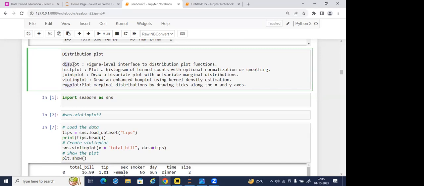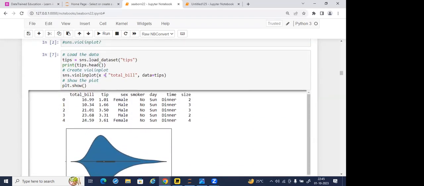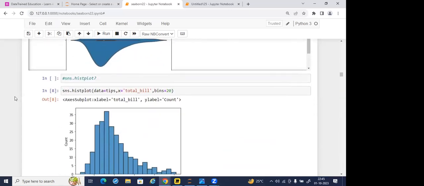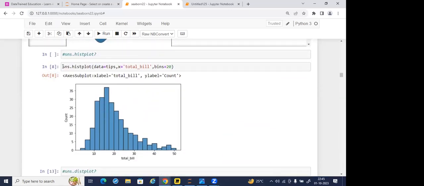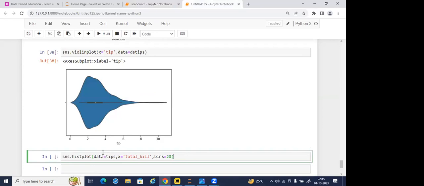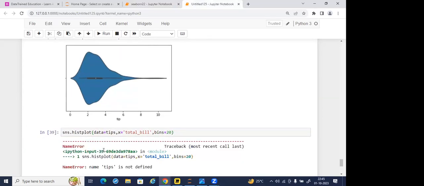So here, the distribution plot, hist plot, which plots the histogram, joint plot, violin plot, and rug plot. These are plots which show you the distribution of the data. The violin plot I already showed you. Now you can see this distribution plot, hist plot. Hist plot shows you the histogram, meaning the count of the data. It shows you the frequency of the data.